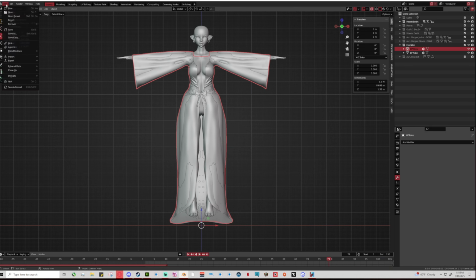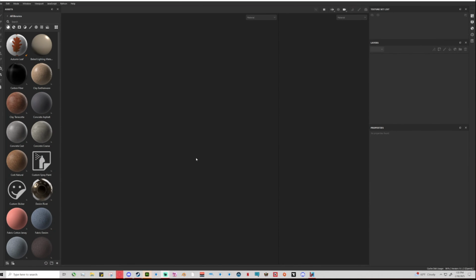Okay, now that it is done exporting, I'm going to go ahead and save my Blender file, close it, and move over to Substance Painter. So now that that is exported, we can open up Substance Painter. I currently am running it through Steam. I bought Substance Painter through Steam. As far as I'm aware, the layout won't be any different.